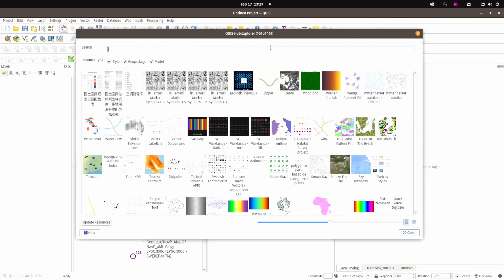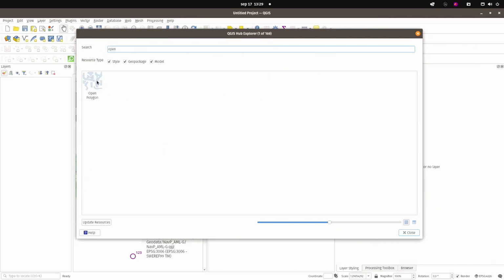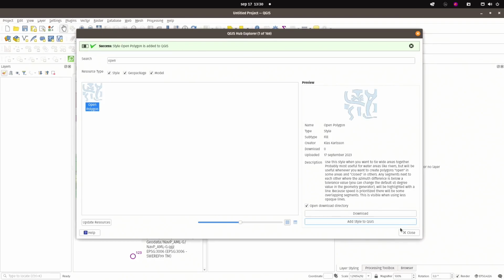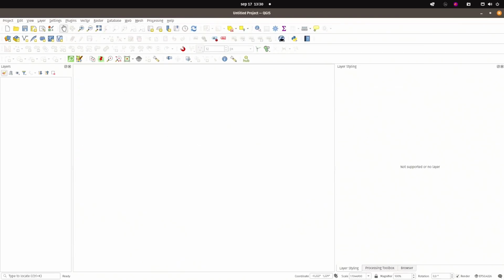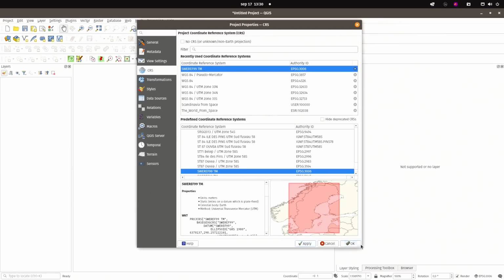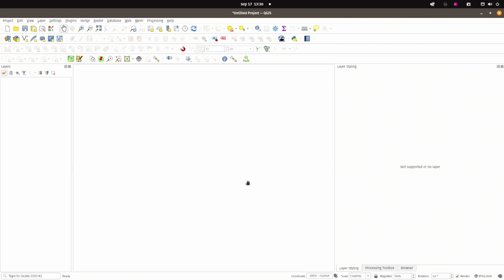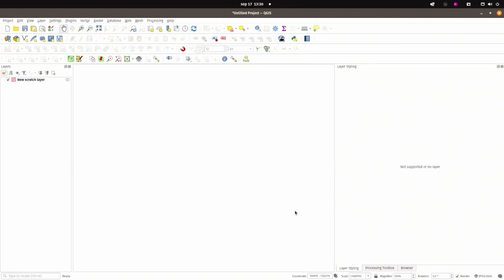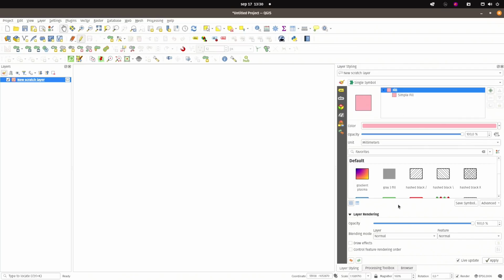So the style I've created is called Open Polygons or Open Polygon. It is a way to style a polygon so you have open ends that follow certain rules. So let's add this style to QGIS. Done. And let's start a new project. I want to do it in a coordinate system that is relevant to me. It doesn't really matter what you use. And then I'll just use a temporary scratch layer, make it a polygon, use the same coordinate system, and apply this style.